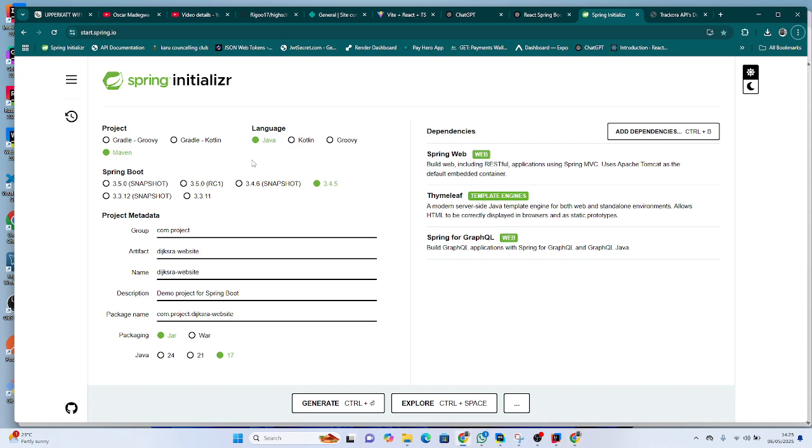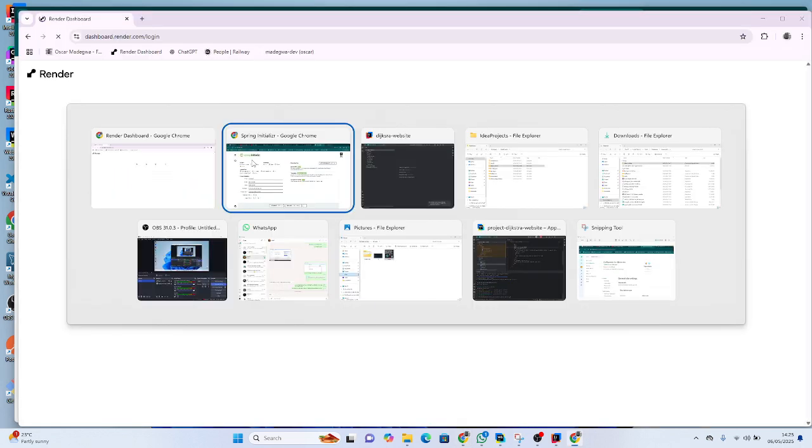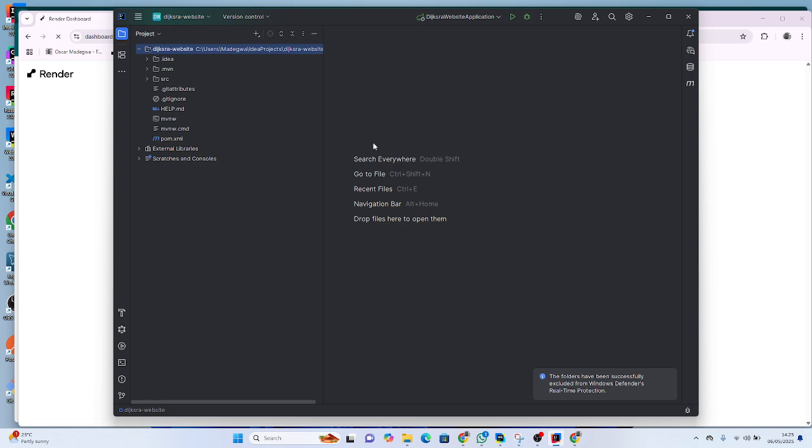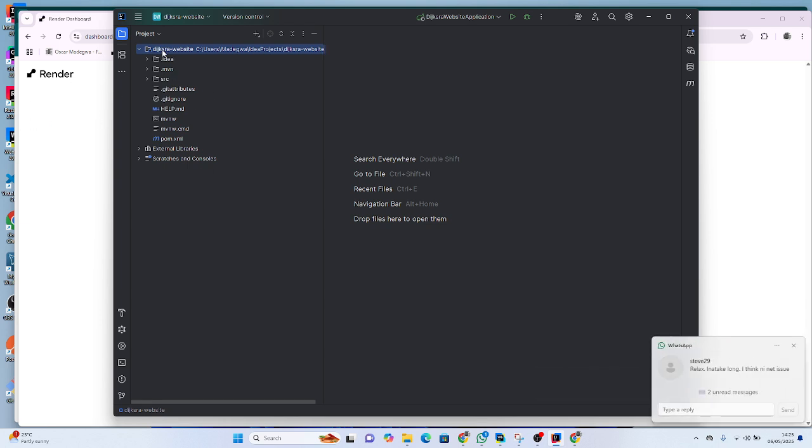So how are we going to host this project on Render? We're going to need Docker. We're going to need to containerize our project.